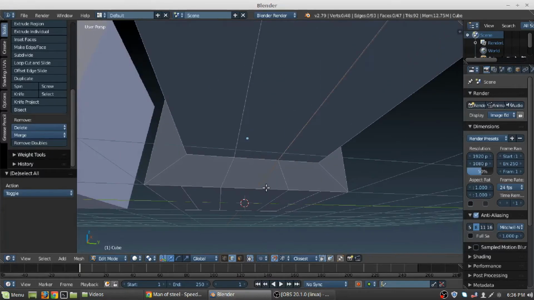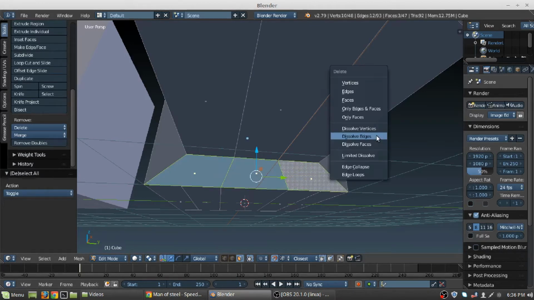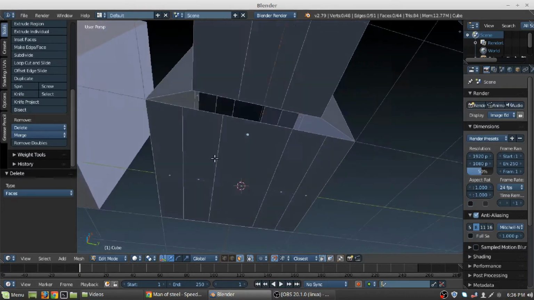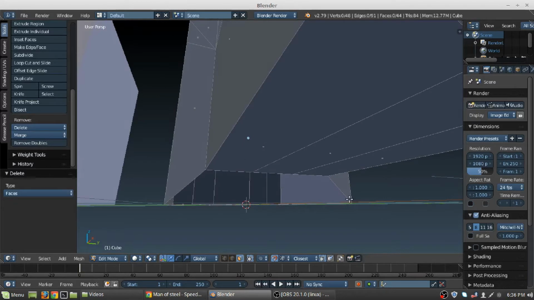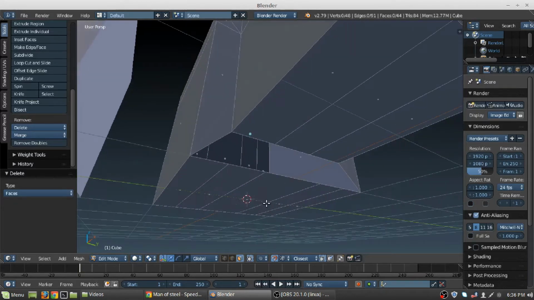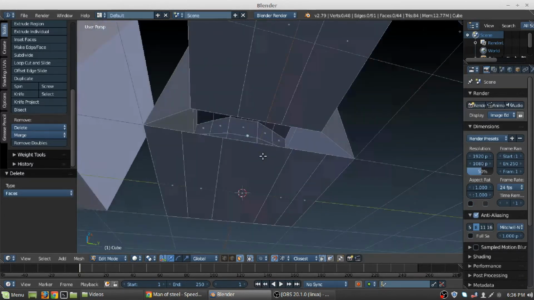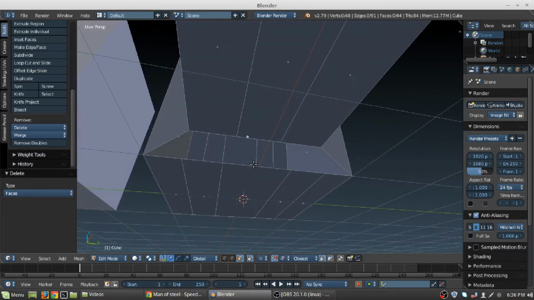Now what we can do is go into the face mode by activating it from the header region and then select these few faces and then delete them. Now what this gives us is this opening that we can merge them into each other. Let me just show you what I mean.